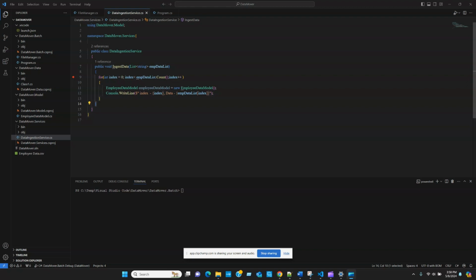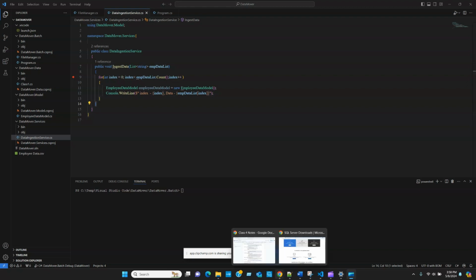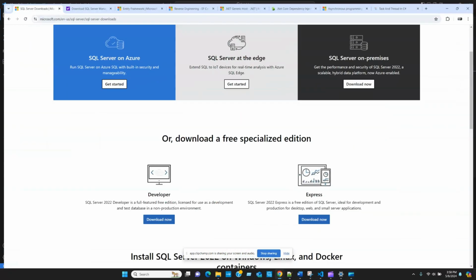So as a first step, we need a SQL Server, and then we need a SQL Server Management Studio to start with. Let's go ahead and take a look at this.